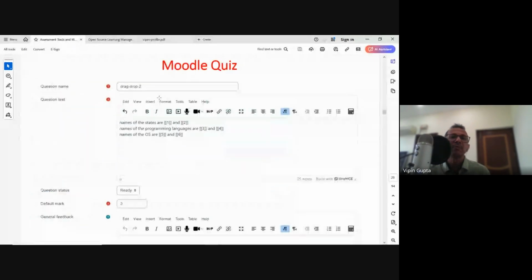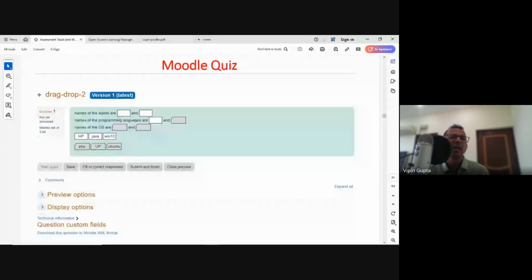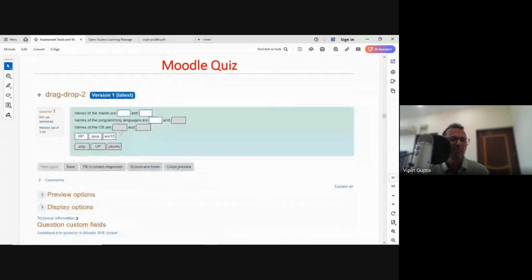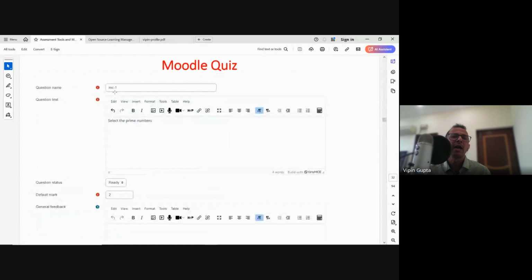Then sometimes we want this type of thing: that names of states are this and this, names of programming languages are this, and we want to create this type of question. So we will be looking at how to do that also. I'm just showing three or four types of things. Then multiple choice questions are there, so we will be discussing that.